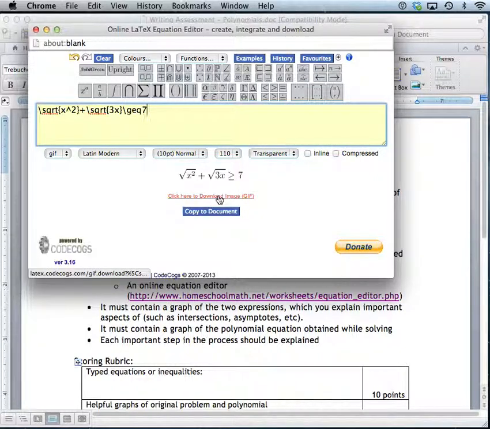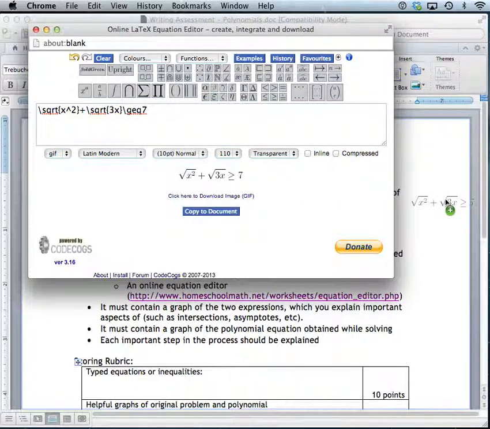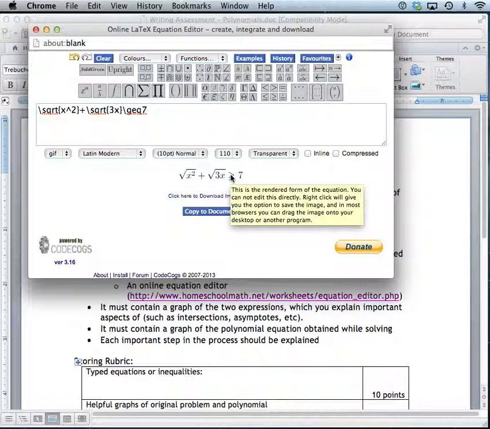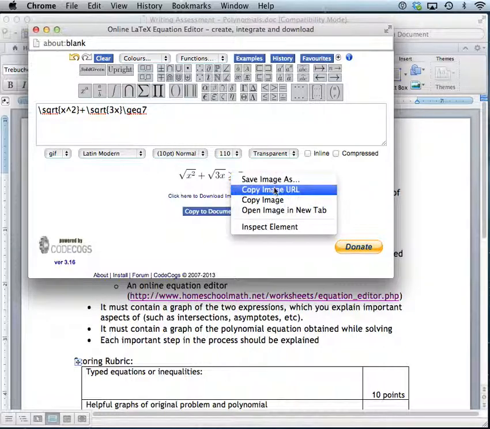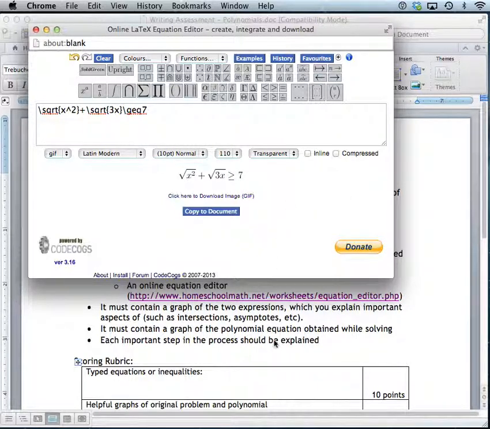You could download this, and then it's a picture that you could import into anything, PowerPoint, Word, Pages, etc. A lot of times you can drag this into a program. For some reason I've been having trouble dragging it into Microsoft Word, but I do know that it works into Pages. I've done that before. You can also right click on it, and a handful of options show up. Copying the image works for me.